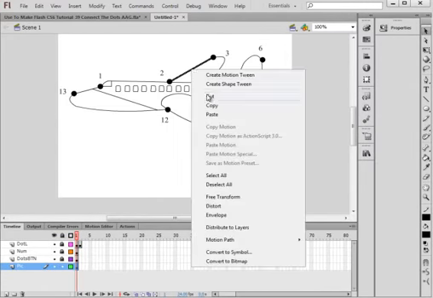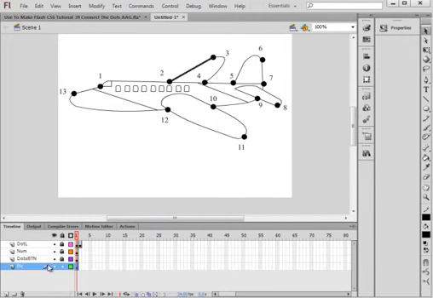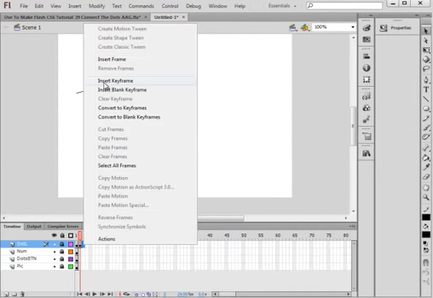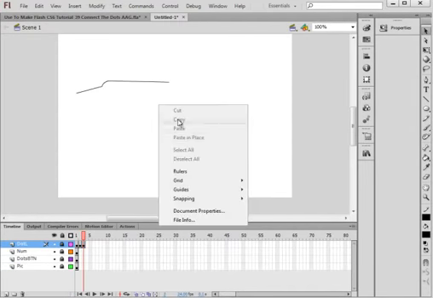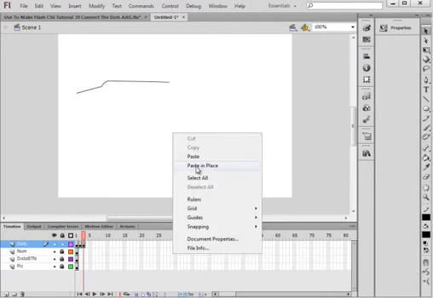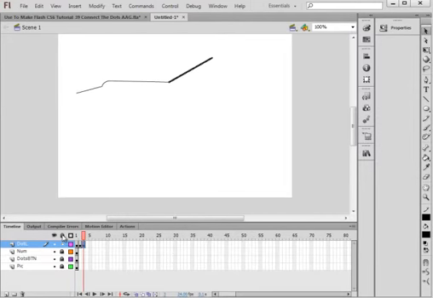Right click, copy it. I'll do a few of these with you. Lock this. Insert a keyframe. And up here, paste in place. Oops. Select, unlock that layer. Right click, paste in place. So we get that much.